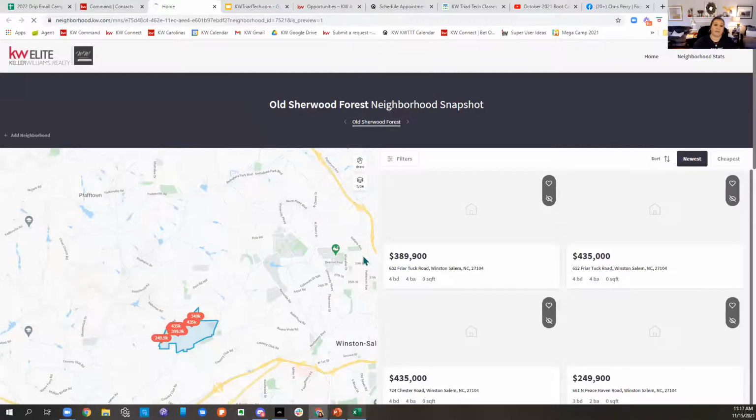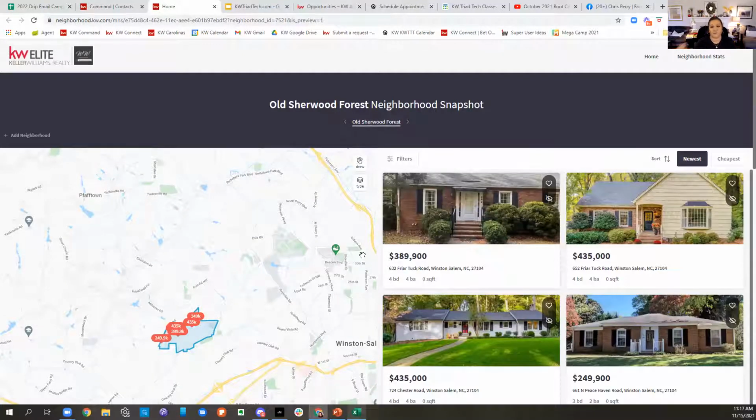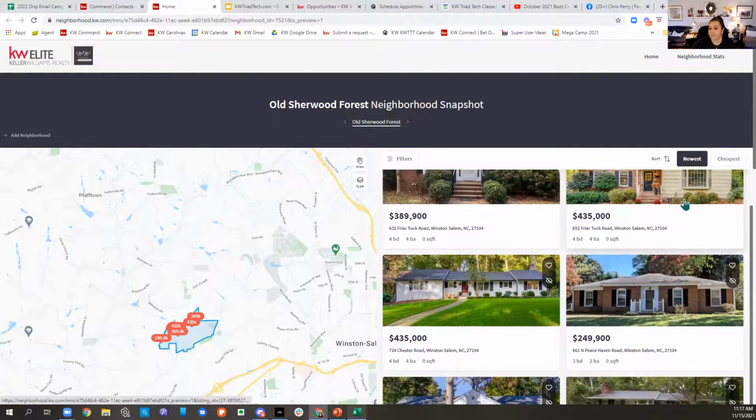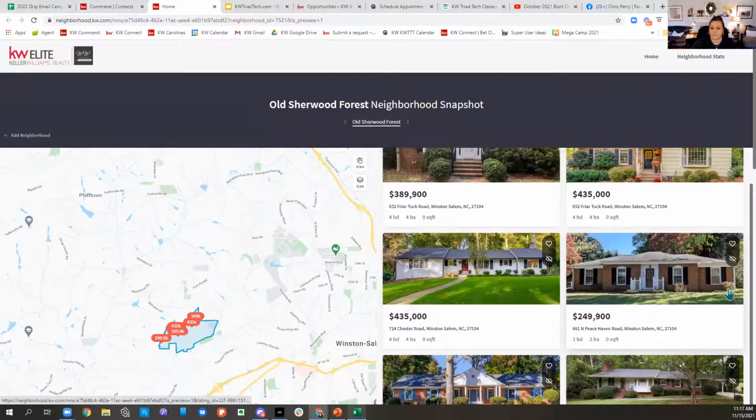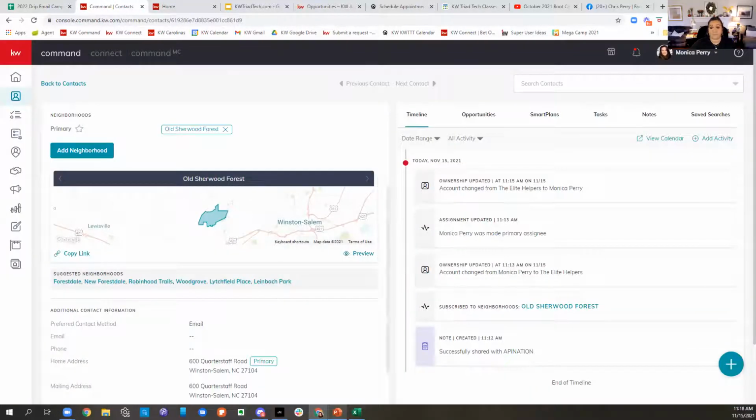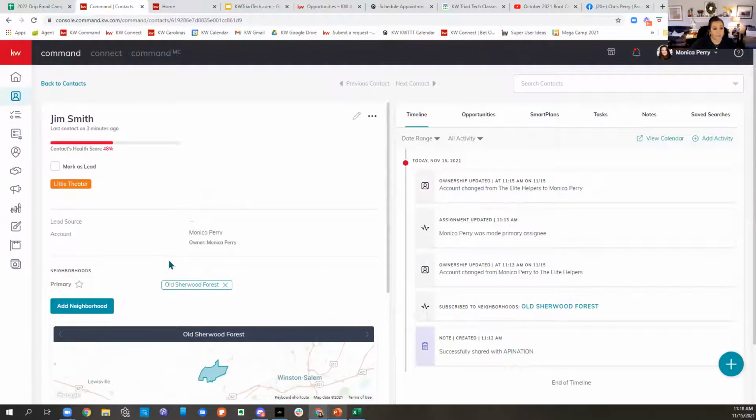When the email comes out that says, hey, Monica, here is your monthly neighborhood update. Here's what's happening in Old Sherwood Forest. I'm going to click on it. It's going to bring me to this page where I can see these pictures of the houses that are listed in the neighborhood. I can see the map. I can go through and look at neighborhood statistics and all this kind of stuff. And I will show you an actual live email like this when we go back and look at that. So I just wanted to show that to you.